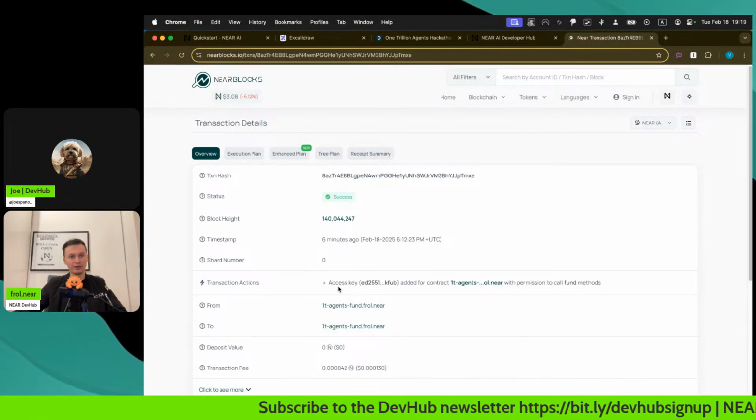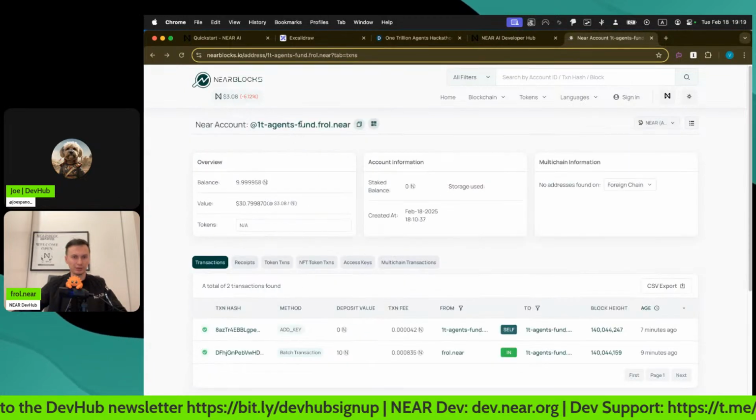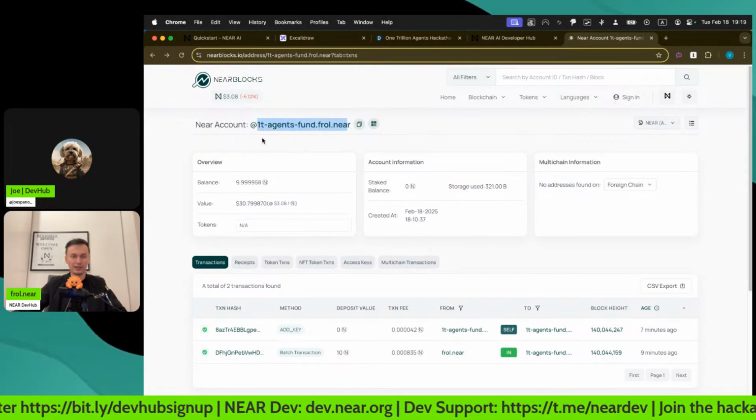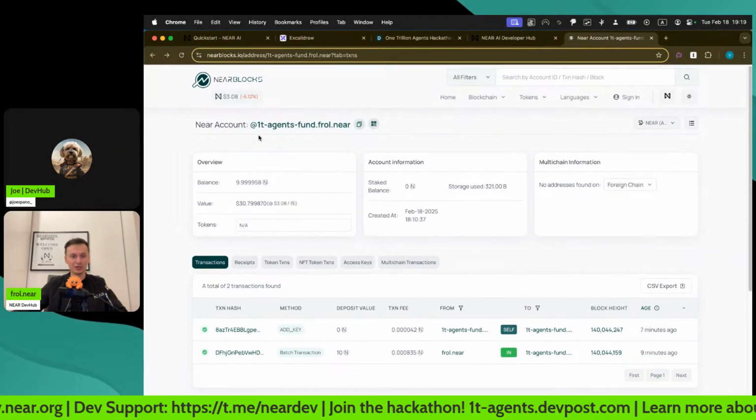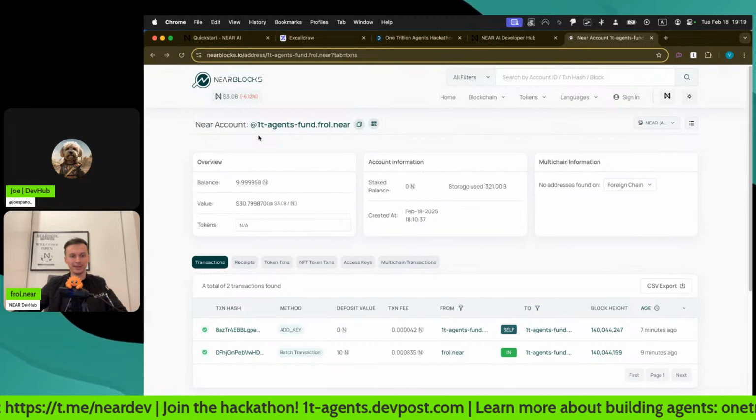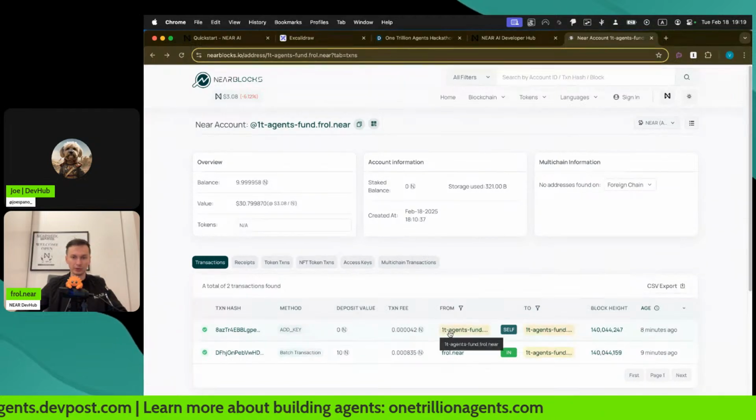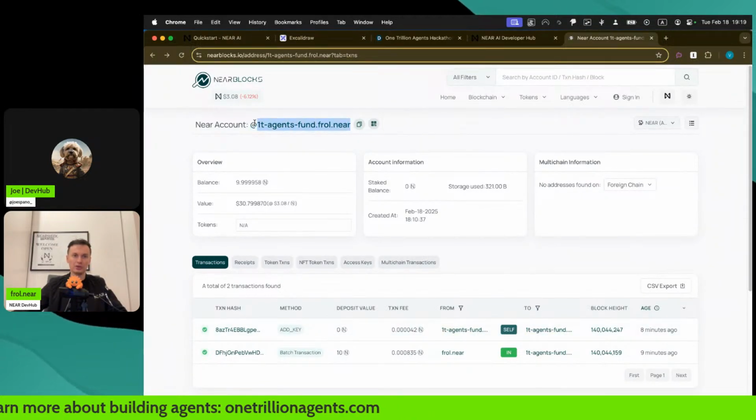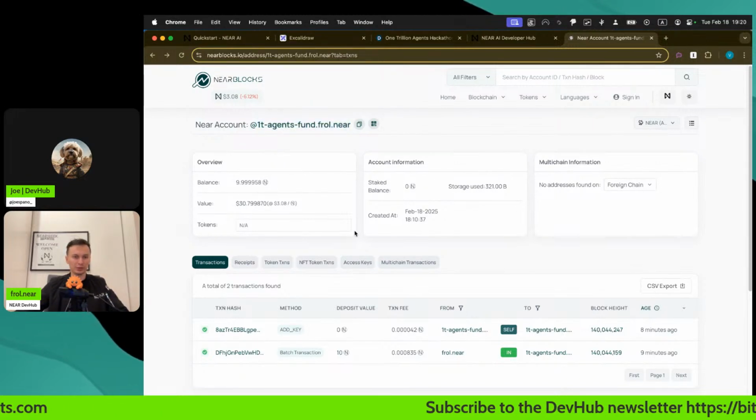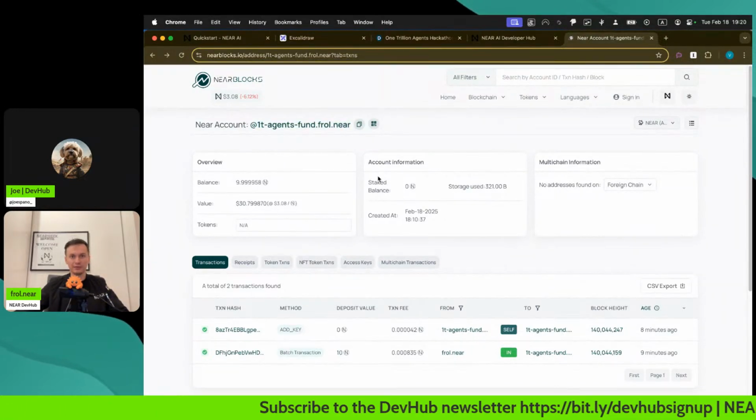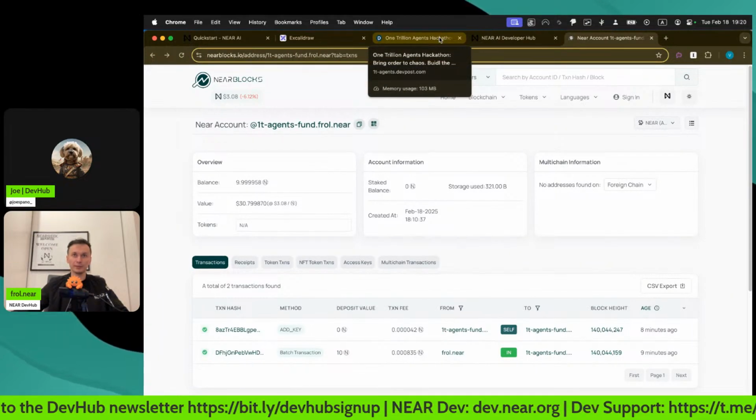So that agent cannot transfer tokens. It can only initiate transactions on behalf of this new account. It can only call a single function. So it can only sign transactions that are calling a smart contract on this account. The contract is not here yet, and it can only call the fund method, nothing else. So that is, yeah.